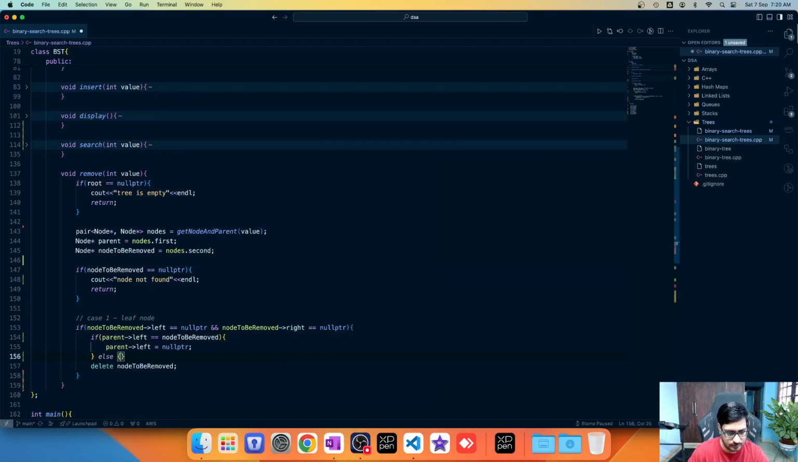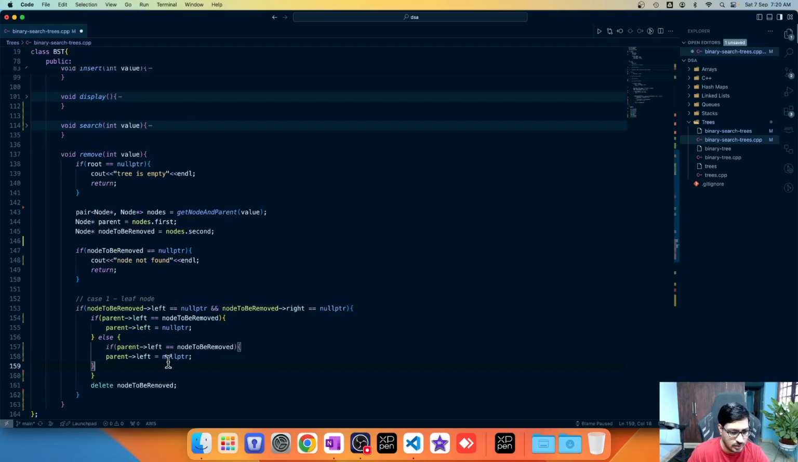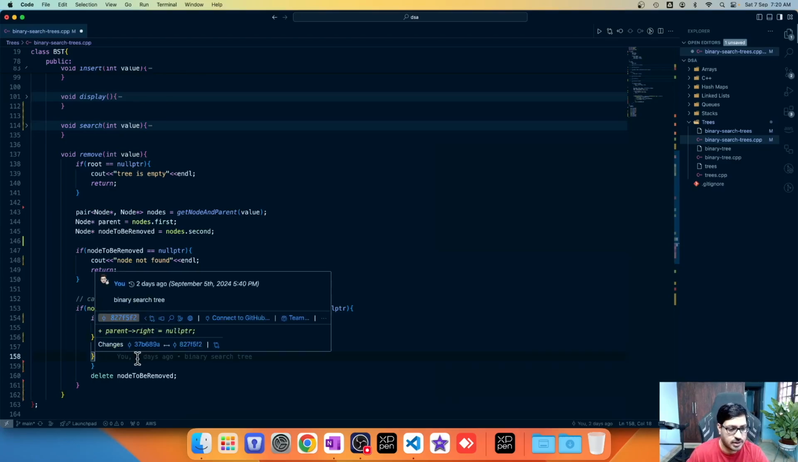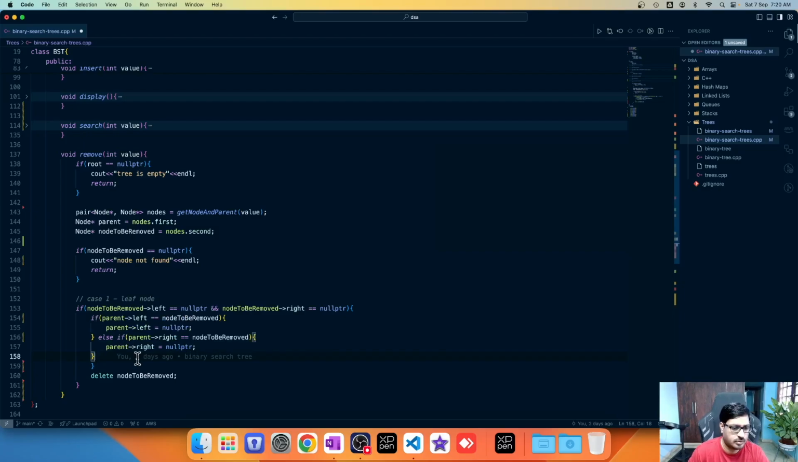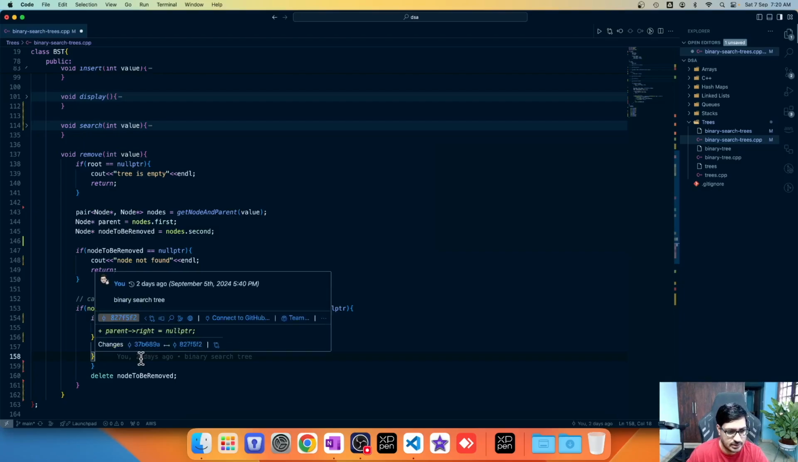Else, if parent arrow right equal to nodeToBeRemoved, then parent arrow right will be nullptr. Okay, so we have removed the connection. Okay, so there is also a case where parent is null, right? So if we are removing the root node directly, we need to also handle that case.